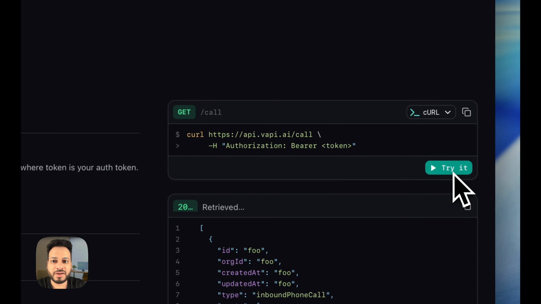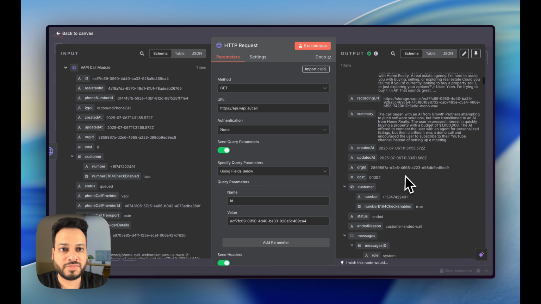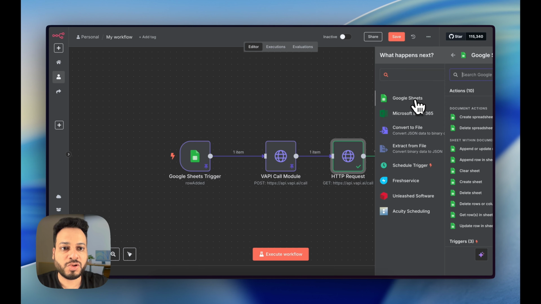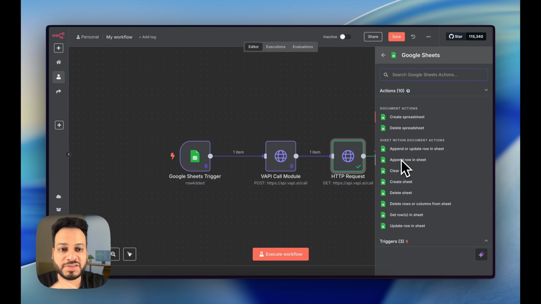So let me copy this curl and go back to our agent, and then another node would be HTTP request, and here I'll import the curl and paste everything. I'll import like this, and if I execute, first, wait, before I execute this, I have to pin these nodes because otherwise it's gonna execute all of them again. So I'm gonna execute this, and it's gonna give me all these details like summary, transcript, and recording URL, all of that. And now I can update my Google Sheet with this information.